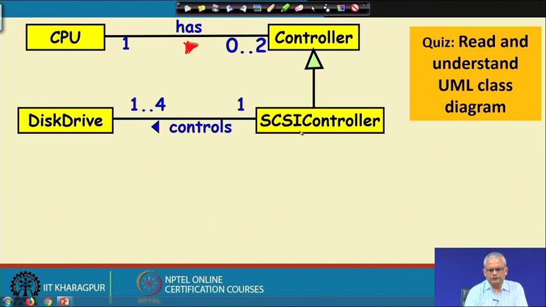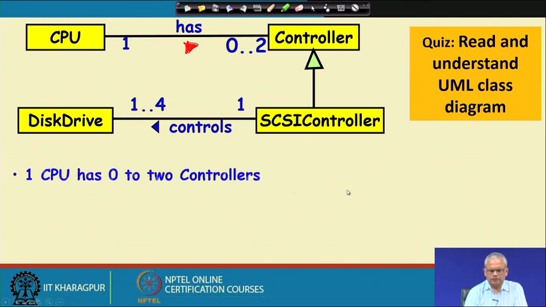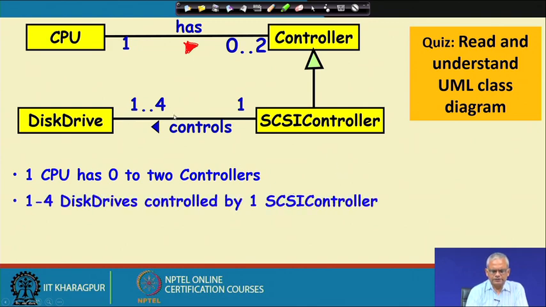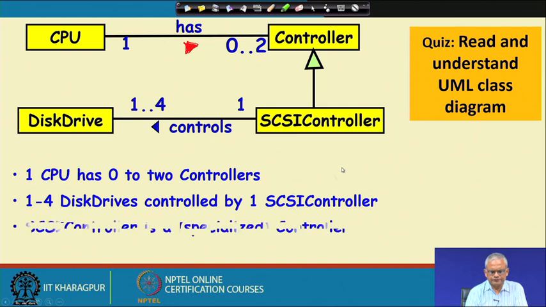The controller can be a quasi controller; if we had other inheritance relations here, we could have other types of controllers, but a quasi controller is a special type of controller, and a controller controls 1 to 4 disk drives, or we can also read a disk drive is controlled by one quasi controller. A CPU has 0 to 2 controllers, 1 to 4 disk drives are controlled by one quasi controller. One quasi controller controls 1 to 4 disk drives. A quasi controller is a special type of controller.